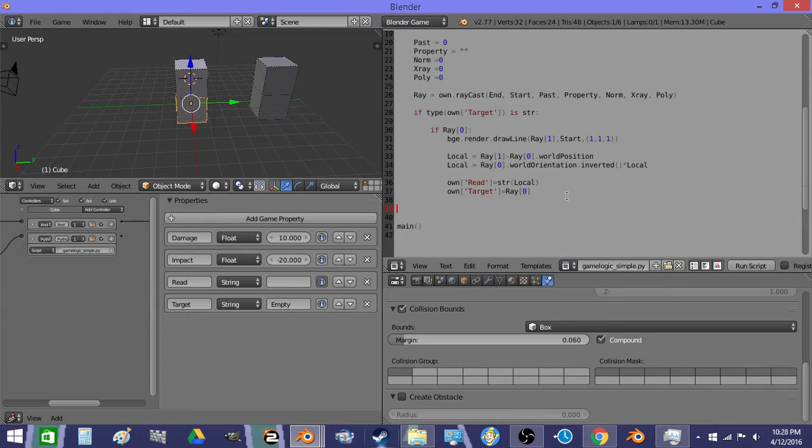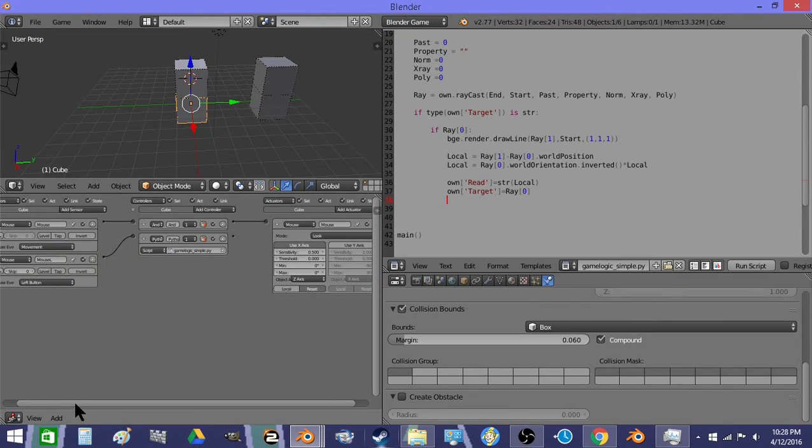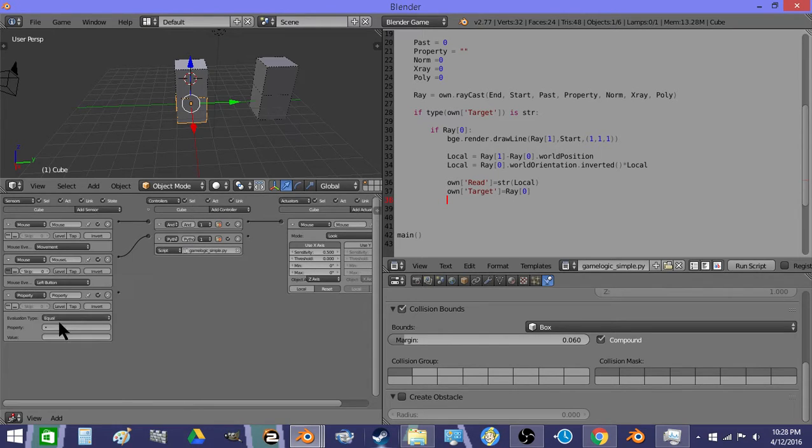So next we're going to add a timer so that things don't happen too fast here. We'll do time. And I'm going to go ahead and link up not equal to 0. So now this script will run if this property is not equal to 0. So we do own time equals 30.